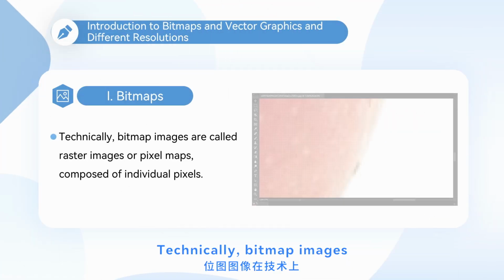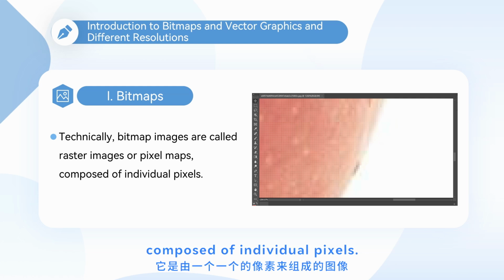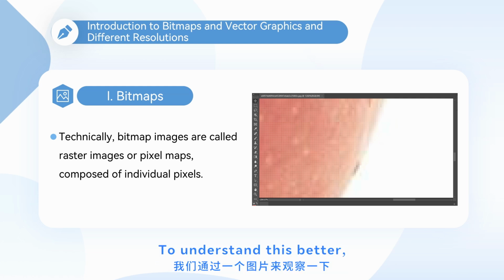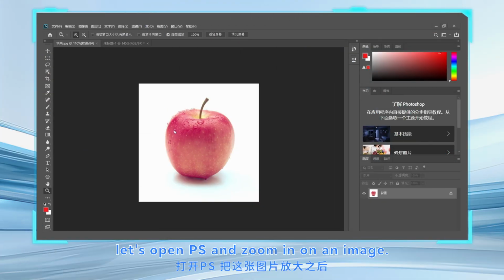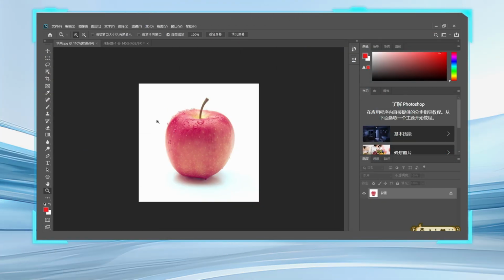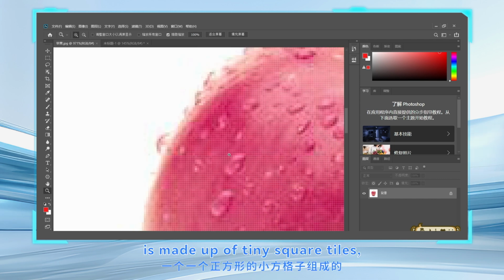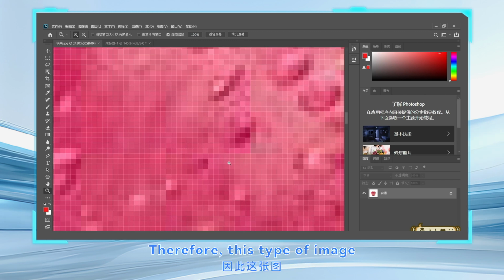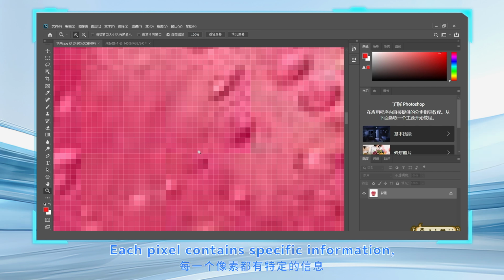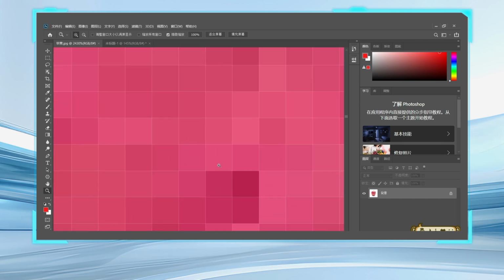Technically, bitmap images are called raster images or pixel maps, composed of individual pixels. To understand this better, let's open PS and zoom in on an image. You will notice that the image is made up of tiny square tiles, each of which is a pixel. Therefore, this type of image is called a pixel map or bitmap. Each pixel contains specific information, including positional and color information.